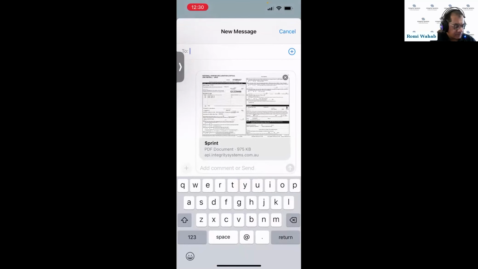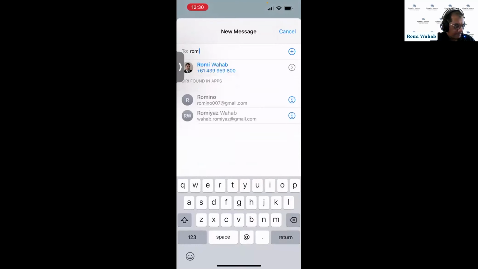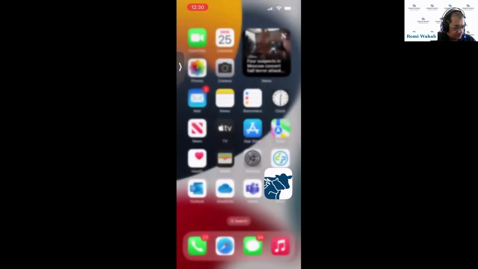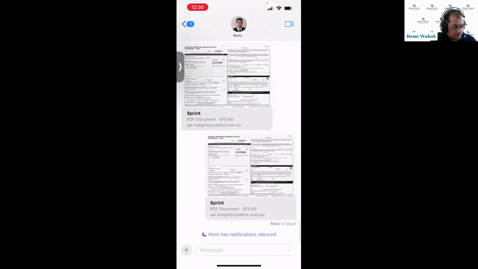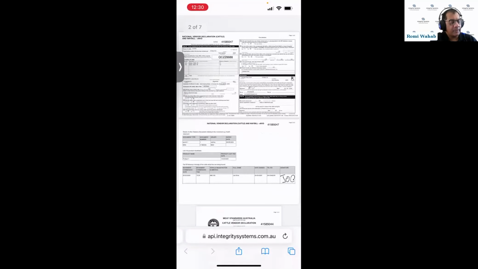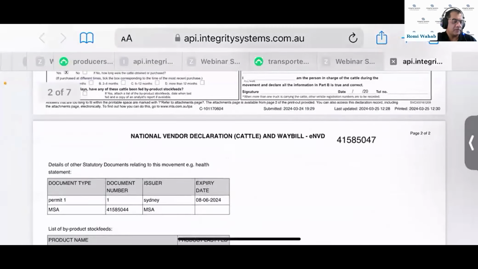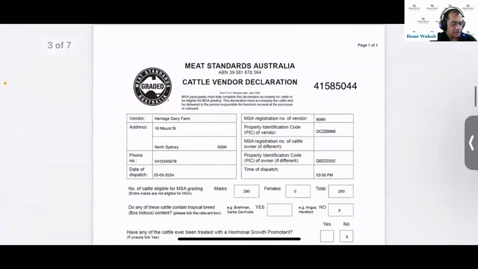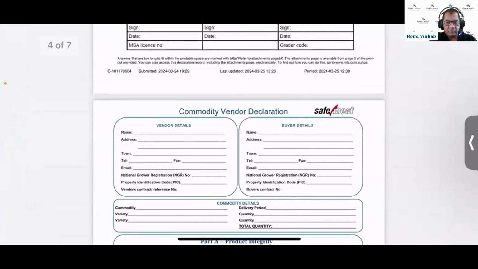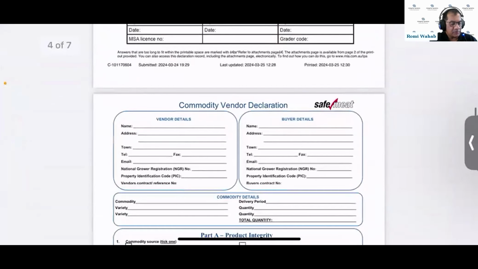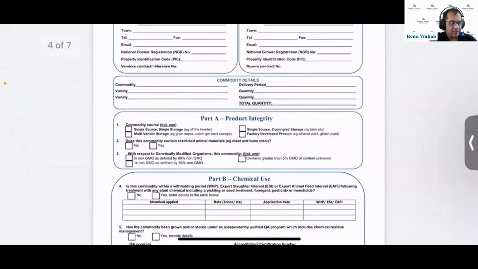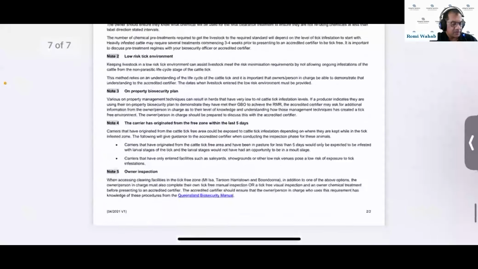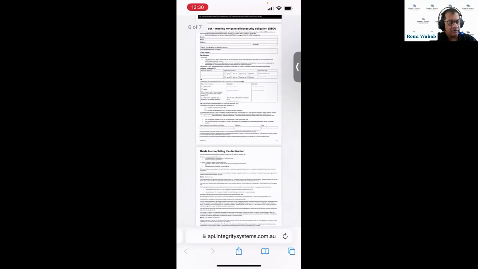It will render it as a PDF. So if I send it to myself, I just received a message. If I go into messages and tap on that, it renders this information in the PDF, in the paper form that you are familiar with. All the forms that are included in there, and any attachments. So this was one of the attachments in this consignment. It's in there. And there was a cattle tick permit as well, as another example of an attachment on that consignment.